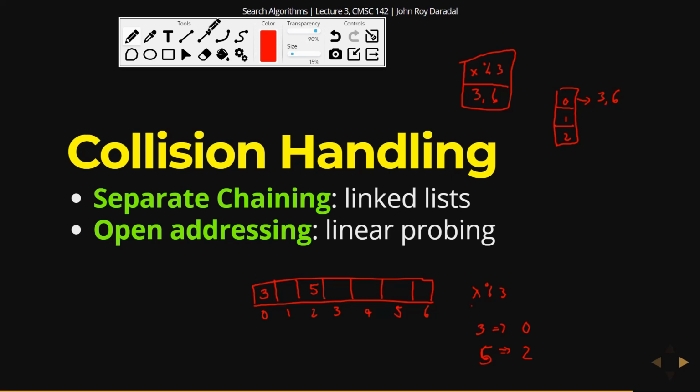Okay, what if we put 6 this time? 6%3 is also 0. But if we put 6 here, there will be a collision because 3 is already in index 0. So what we'll do is we'll look for the next open address, which is at index 1. So the next one is here, and we'll put 6 there.